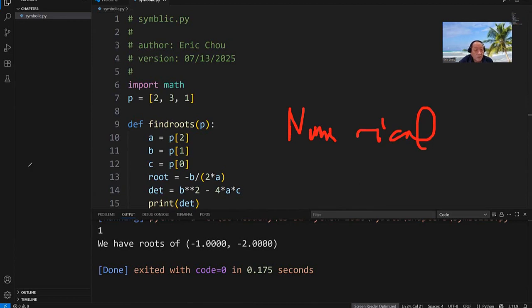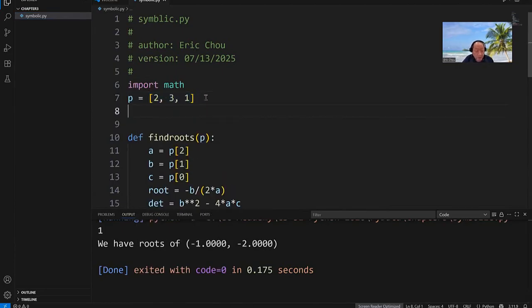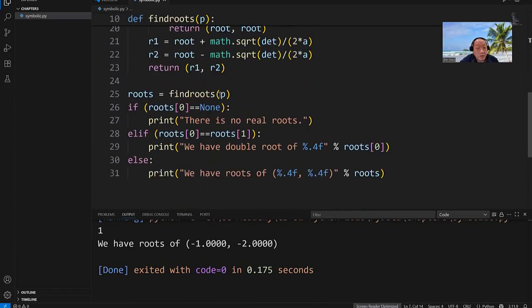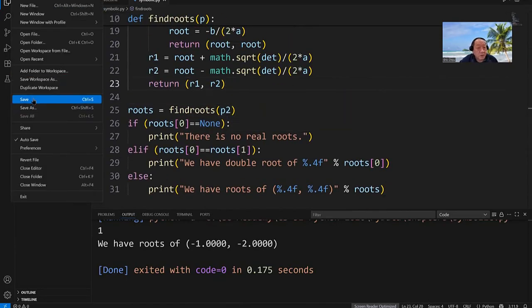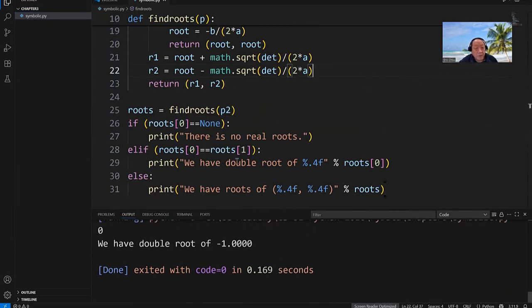Numerical solution. Let's look at another one. Let's try a different one first. Let's copy, and here let's call it P2. So P2, let's try 1, 2, 1. That would be a double root of -1. So here, let me change it to P2, and we run it one more time. So you get a double root of -1, which is correct.